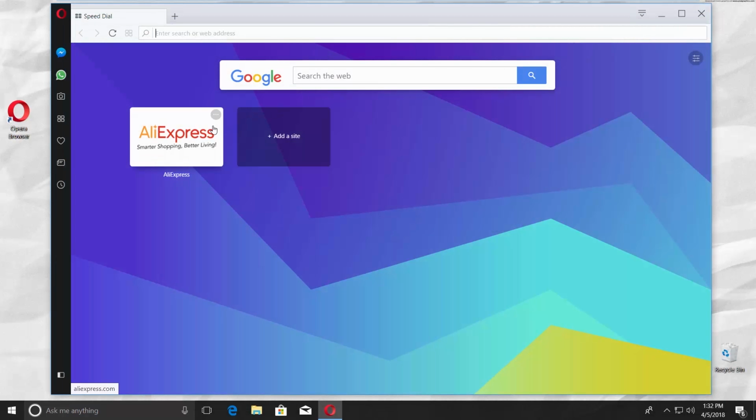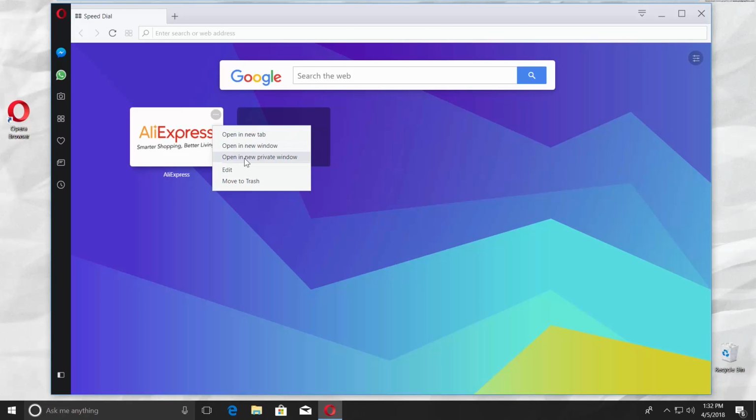Right-click on the web page you want to open. Select Open in New Private Window from the list.